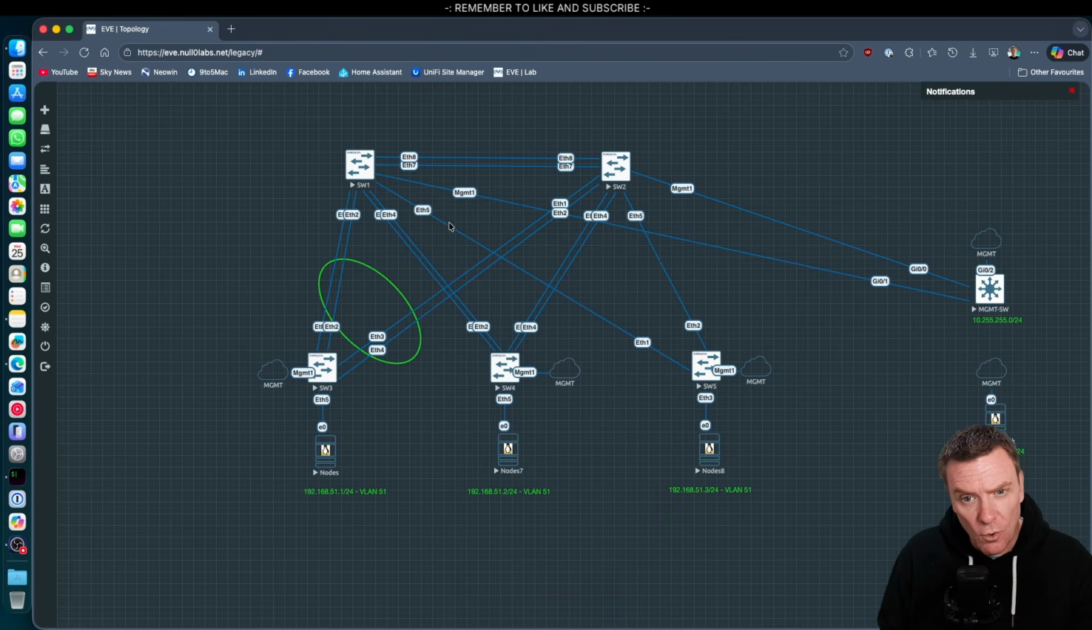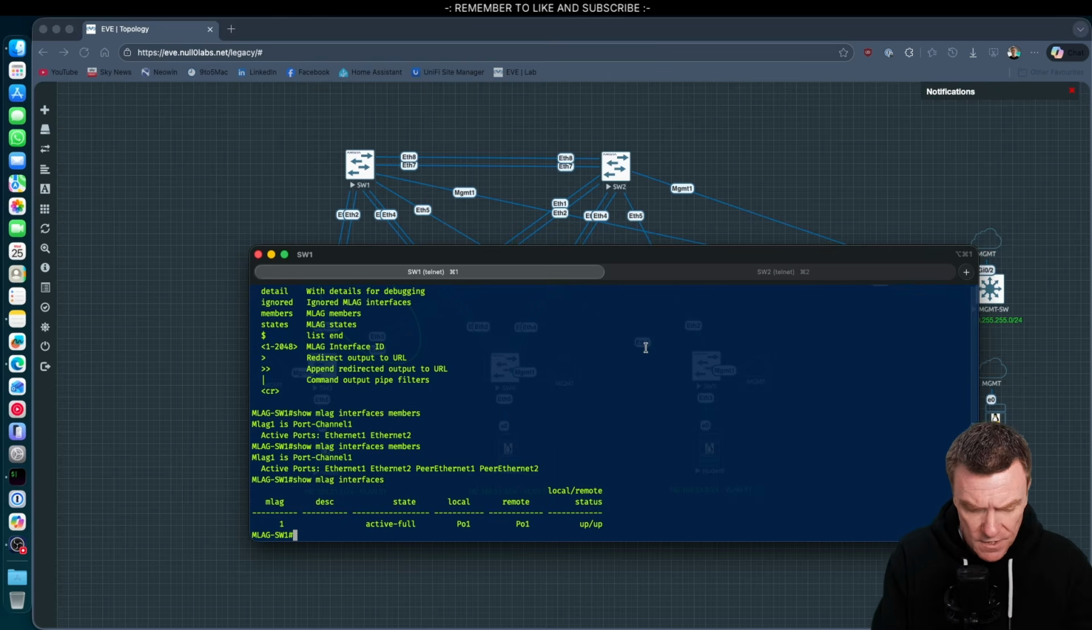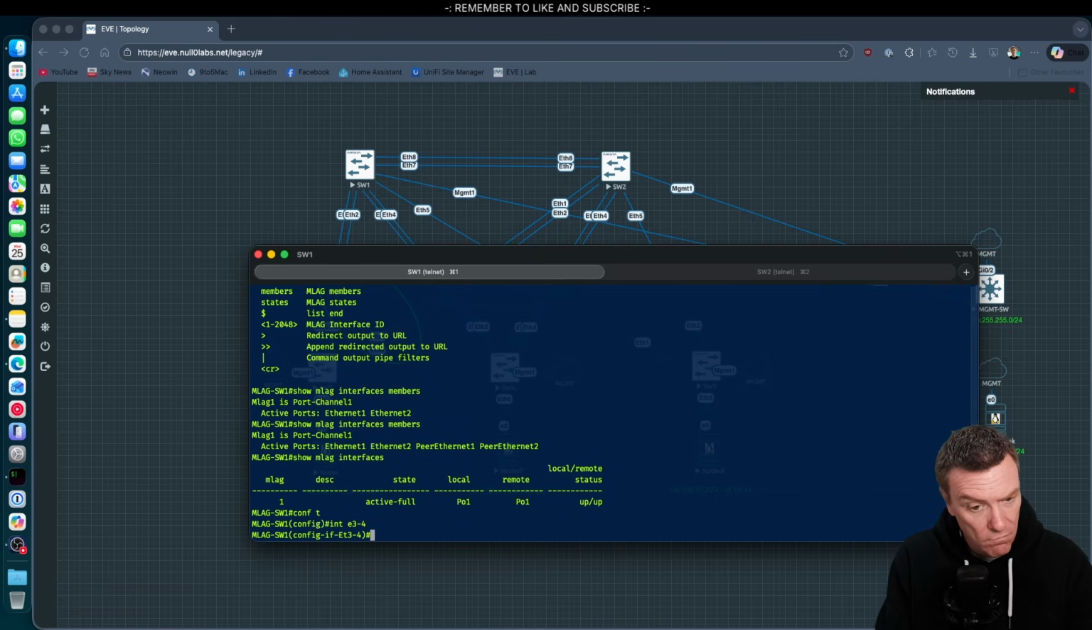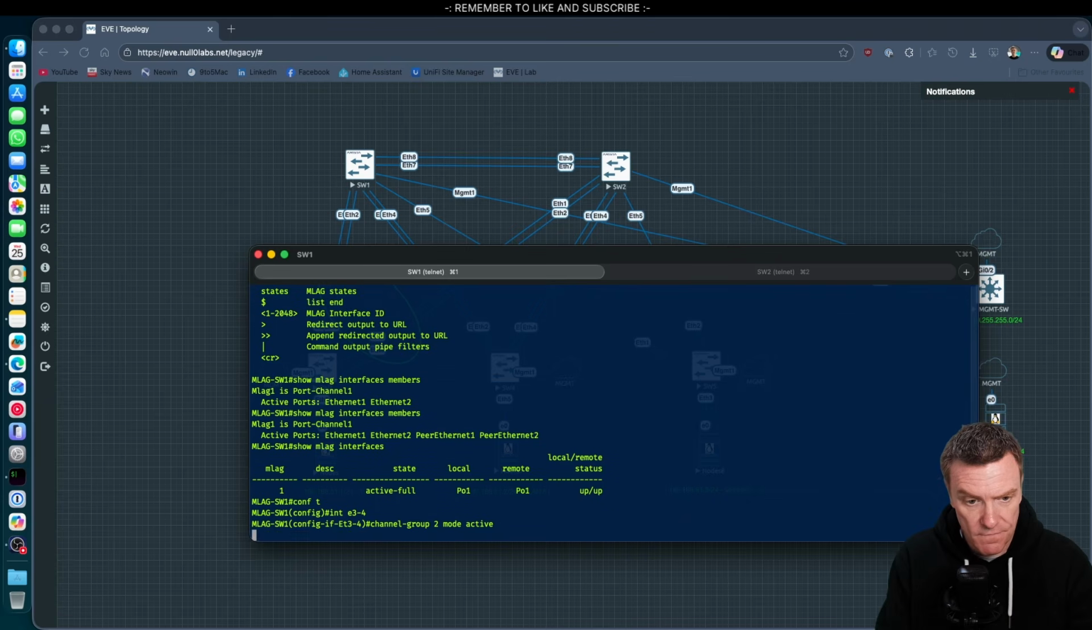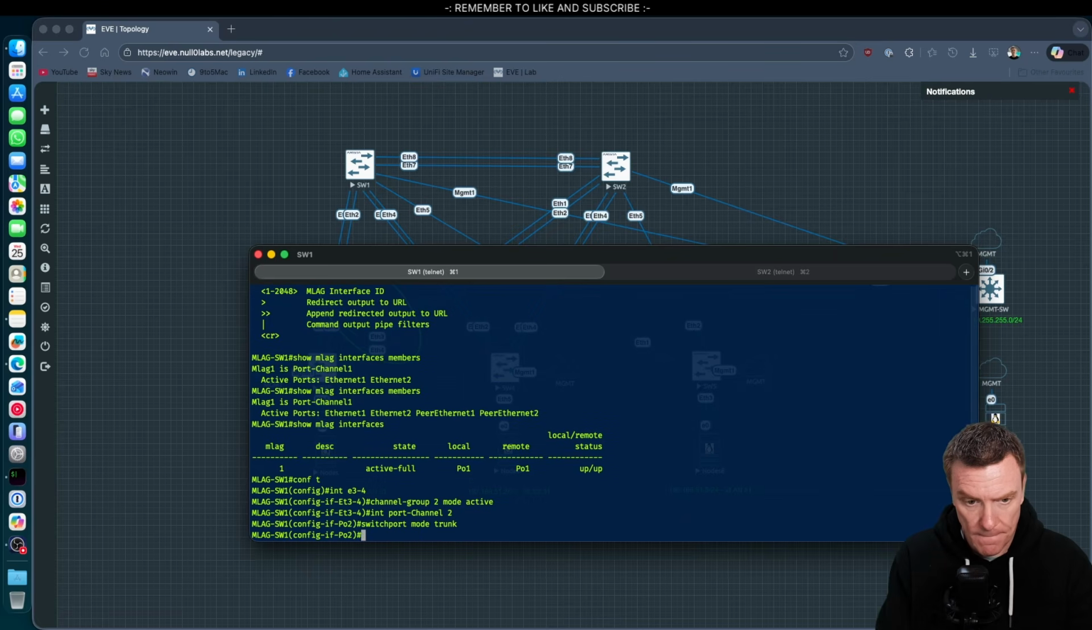Let's do switch 4. So it should be the same. It's using 3 and 4, 3 and 4. Let's do switch 1 first. See if we can remember. So config T, int E3 to 4. Channel group 2, mode active. Int PO2, switchport mode trunk. Switchport trunk allowed VLAN 51.